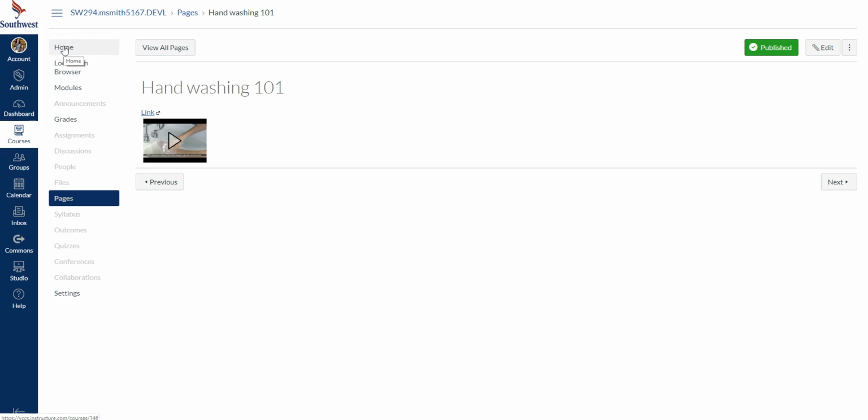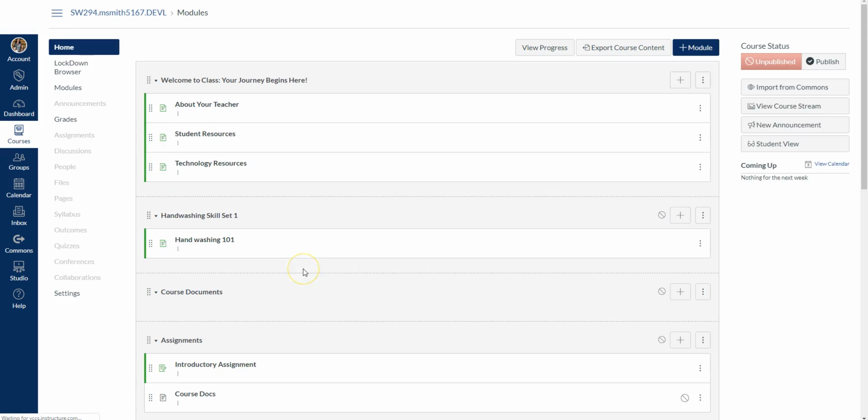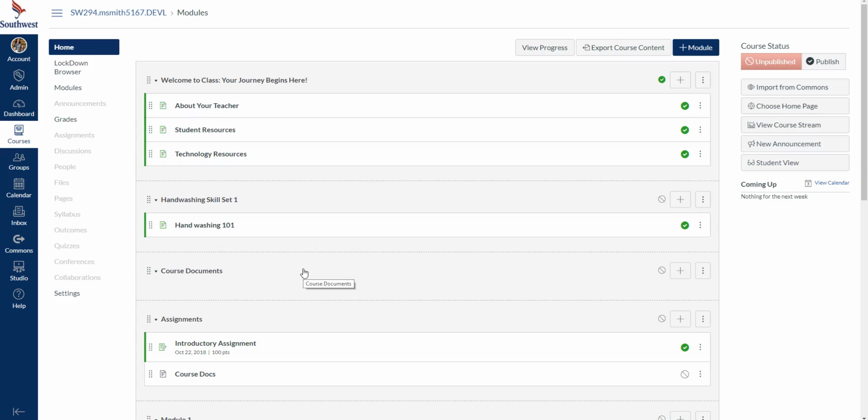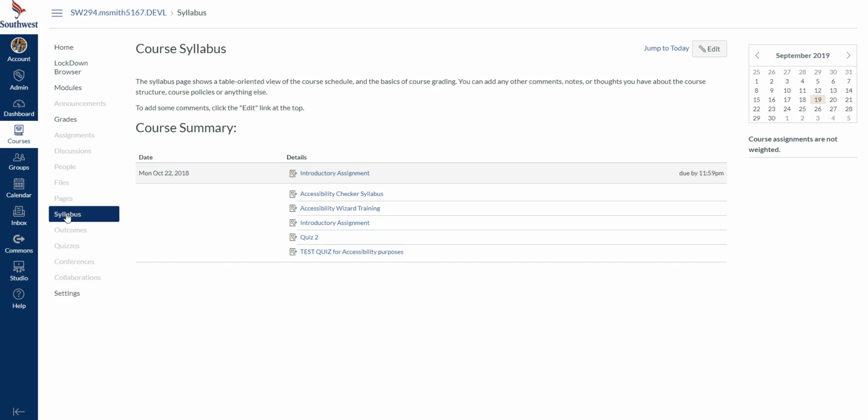Okay, so let's go back to our module. So that shows you our part of our agenda about importing or creating course documents. Now, Canvas has a syllabus feature already built inside of your course. So if you select the link that says syllabus, it'll take you here.